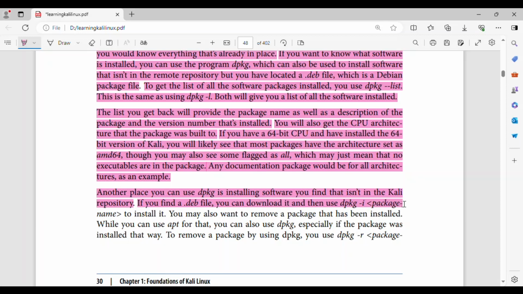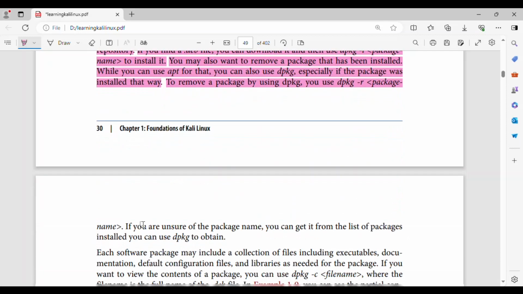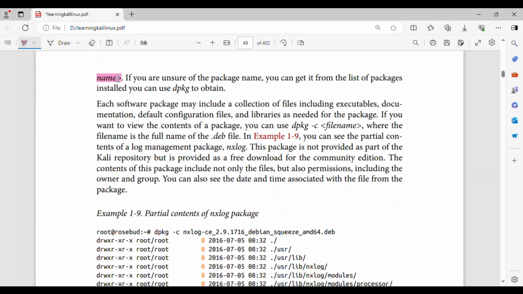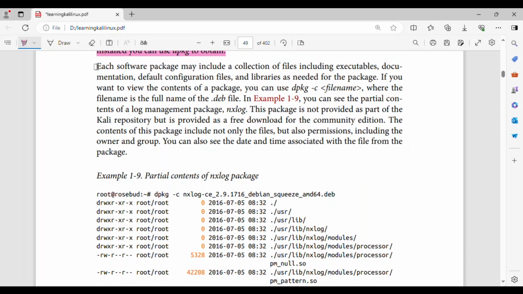Another place you can use dpkg is installing software you find that isn't in the Kali repository. If you find a .deb file, you can download it and then use dpkg -i to install it. You may also want to remove a package that has been installed. While you can use apt for that, you can also use dpkg, especially if the package was installed that way. To remove a package by using dpkg, you use dpkg -r. If you are unsure of the package name, you can get it from the list of packages installed.